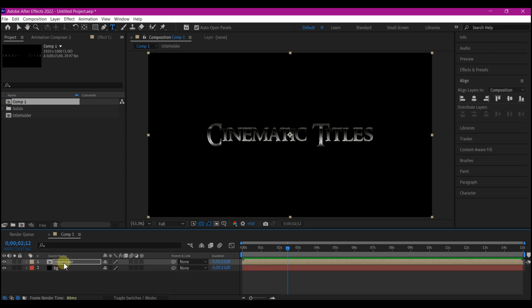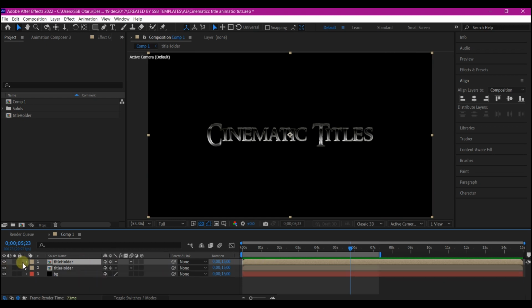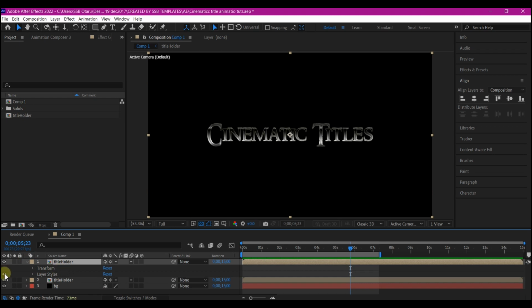Collapse all the options. On the title holder, collapse the layer transformation by checking the box right below the icon right here, the gear icon you can see. Then Ctrl D on your keyboard to duplicate this layer. Then we're going to turn off the layer styles by hitting the eye icon right here. You're going to have this.